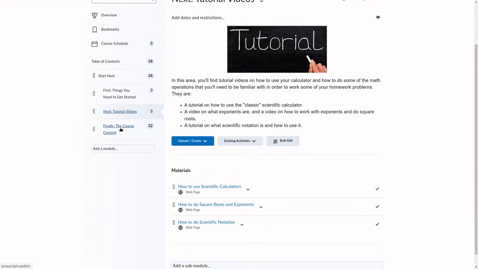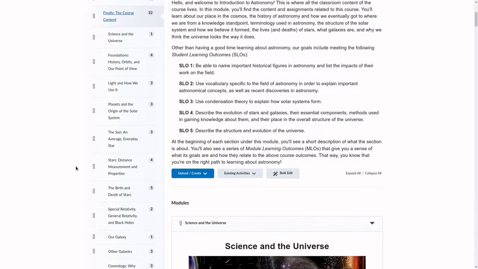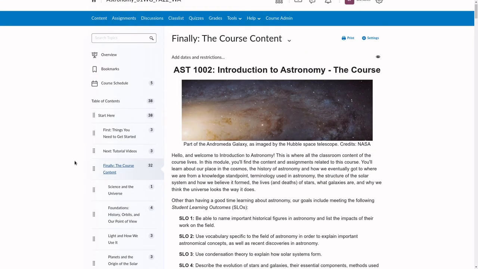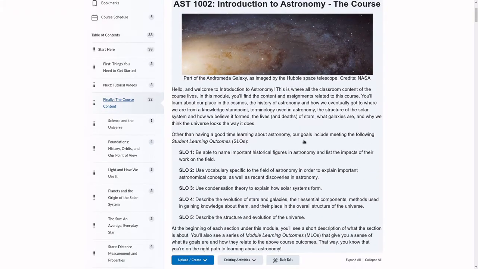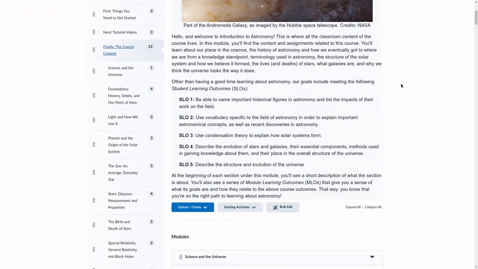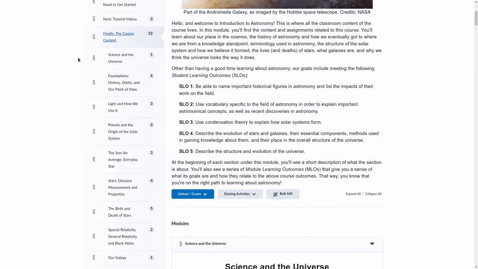Now, the content itself sits right here. It's the last part and arguably the most important part. As you may have seen when you look at the syllabus, we have these things called student learning outcomes that tell us about our expectations of you by the time you get to the end of the class. You should be able to name important historical figures in astronomy and list some of the impacts that they have on the field. You develop a vocabulary, and so on.